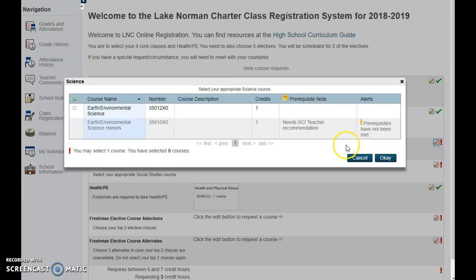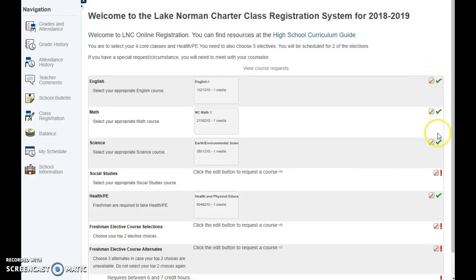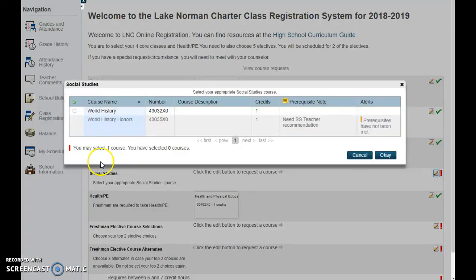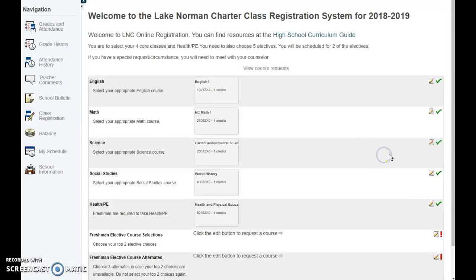Science, selecting my standard level. I'm getting my green check marks. Social studies, same thing. I've got my check marks here. Now I can go down to my electives.